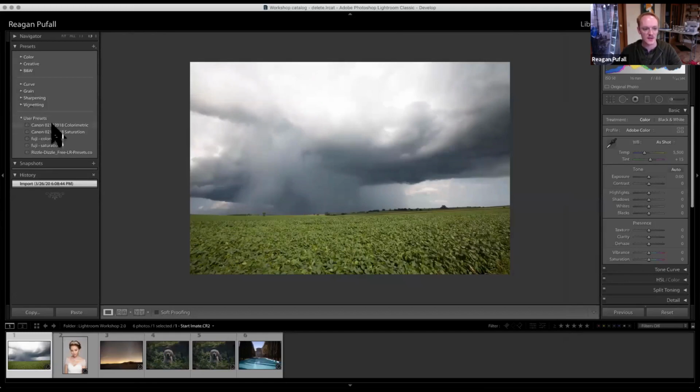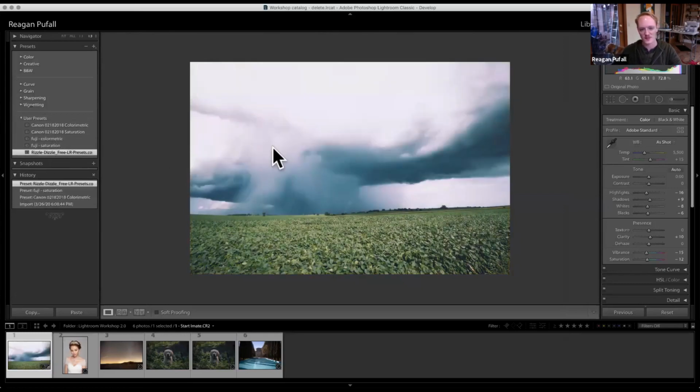I've got a couple of my own right here, since I calibrated some of these cameras a while back. And then, you know, the crazy Rizzle Dizzle. And it previews it by just mousing over it, which is nice. So, you know, colorimetric for my Canon or my Fuji saturation or Rizzle Dizzle.